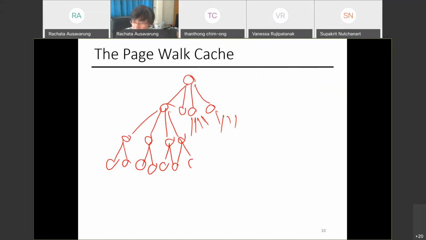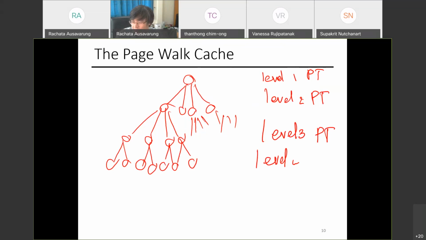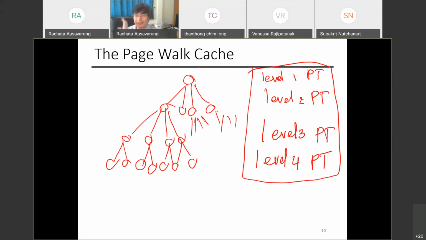So this is the level 1 page table, level 2 page table, level 3 page table, and level 4 page table. What you got here is, if you have a TLB, it caches everything, from level 1 to level 4. Basically, you start with the VPN, and you magically have the PPN.